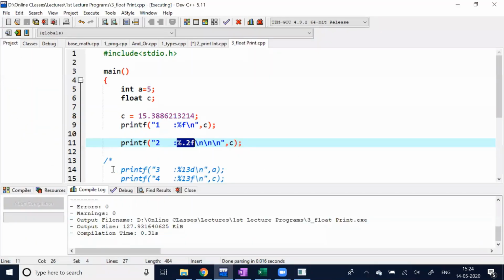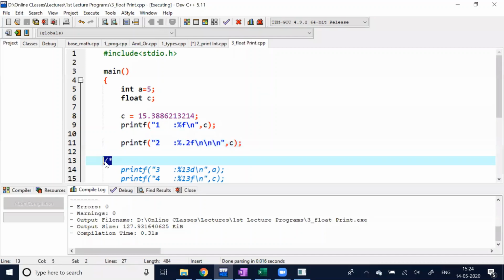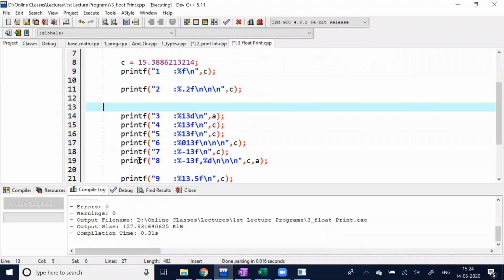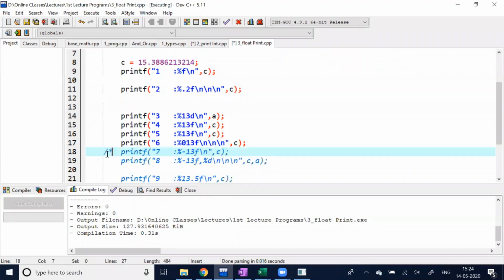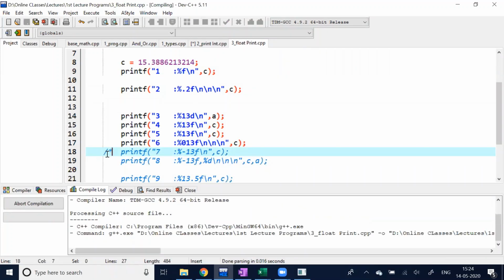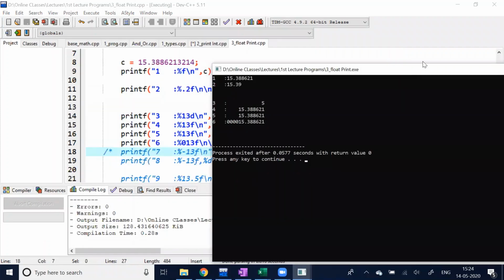Fine. So I hope you got this. Next I am going to show you again the same thing, 13D and 13F. I think I have written the same thing twice or thrice. Okay. Now see the third line.